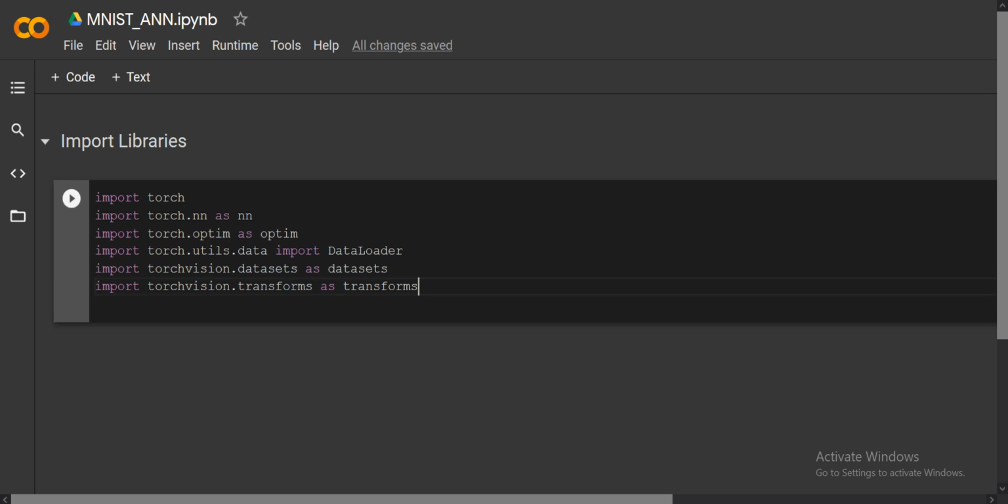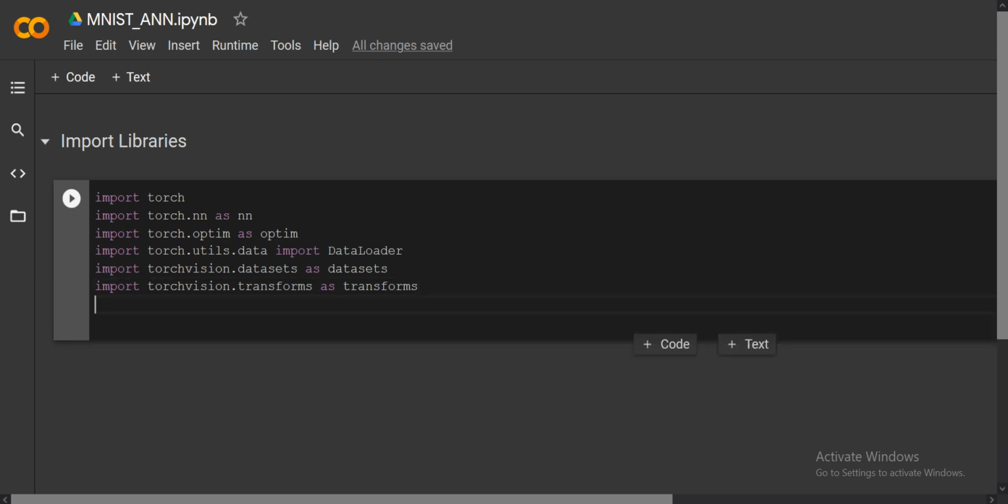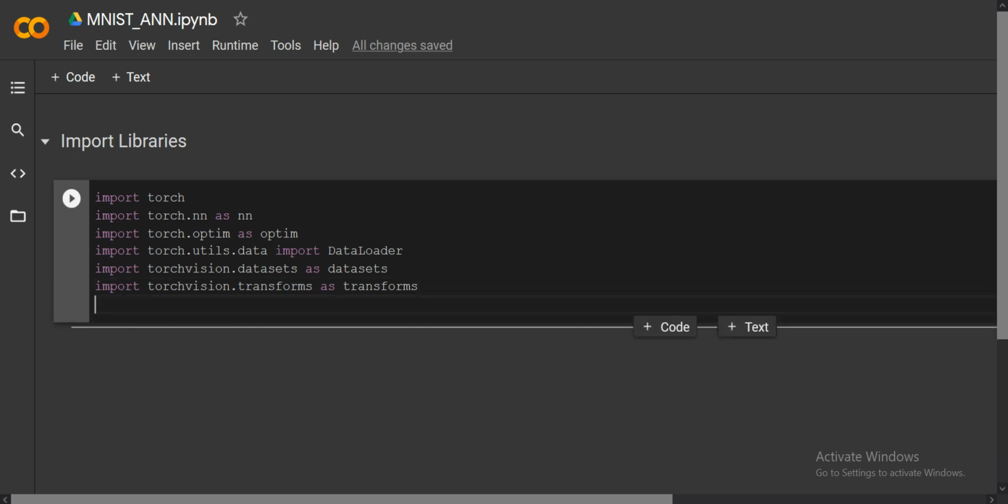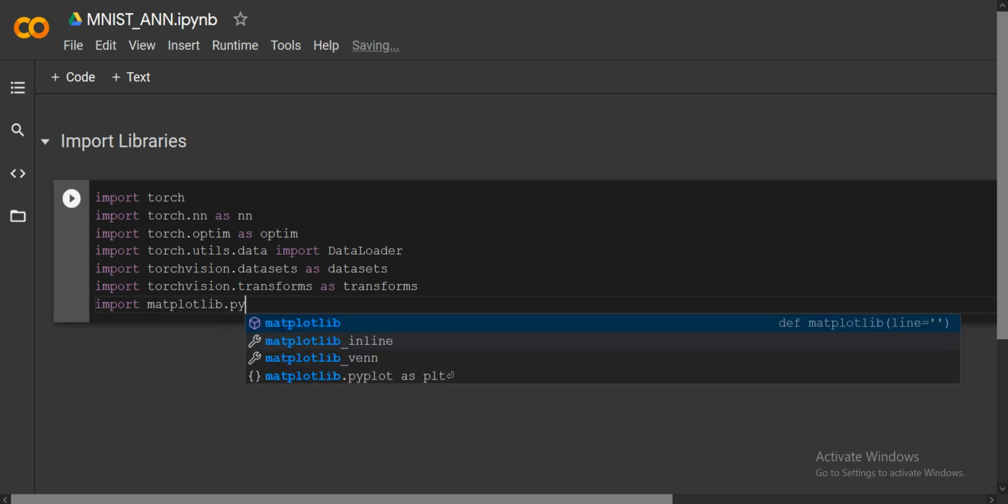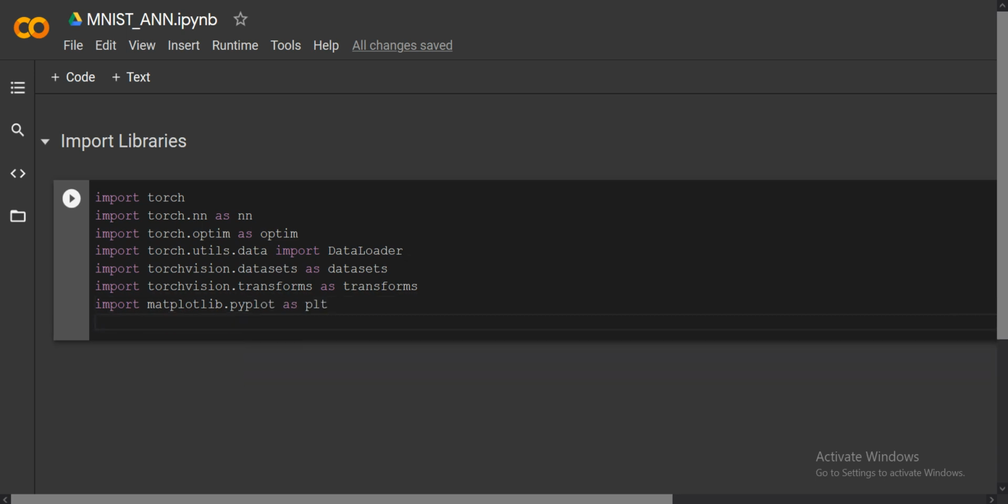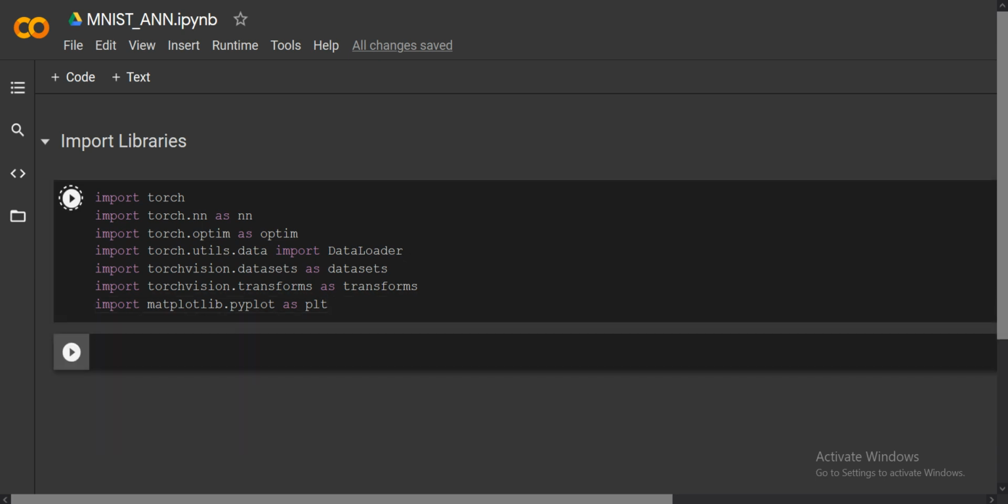And one more library we are importing is matplotlib, because we want to see how our dataset looks, to visualize it. For that we will use matplotlib: import matplotlib.pyplot as plt. So these will be the basic libraries we are going to use for MNIST using PyTorch with an ANN model. That's it. Then run this.